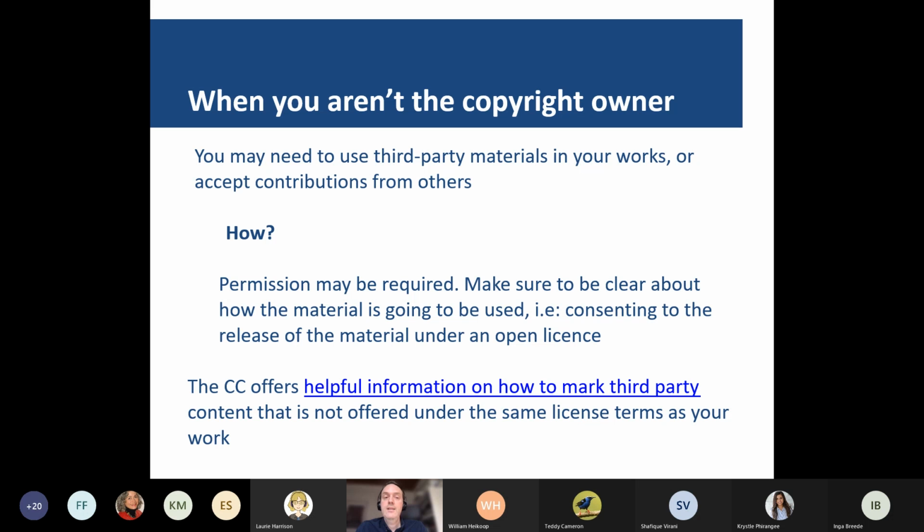And when you're asking someone for permission, it's best practice to make it clear when you're reaching out how the material is going to be used, and that even though you won't be able to apply a Creative Commons license to it yourself, it will be part of a project in the context of an overall open license. What you're really asking for is permission for these things to be made available forever within this context.